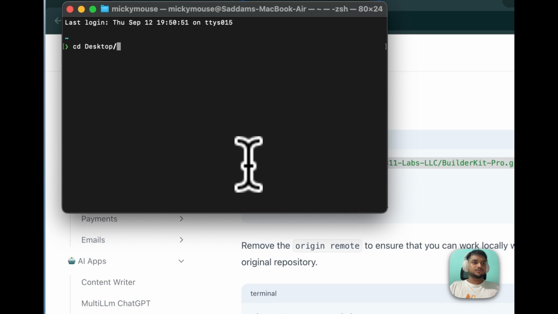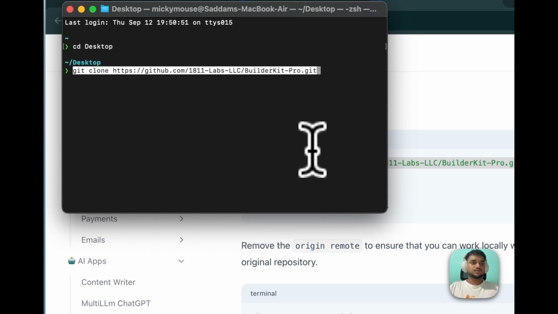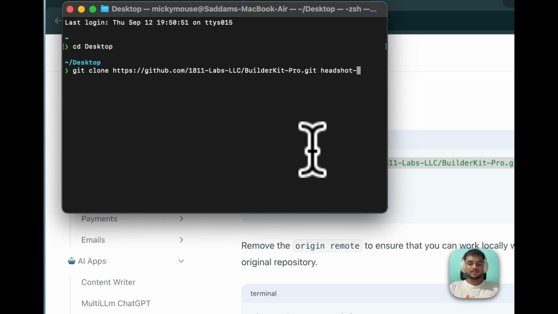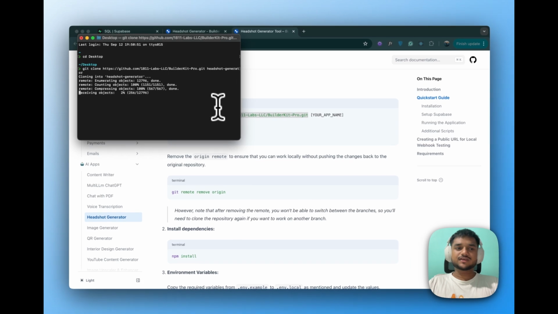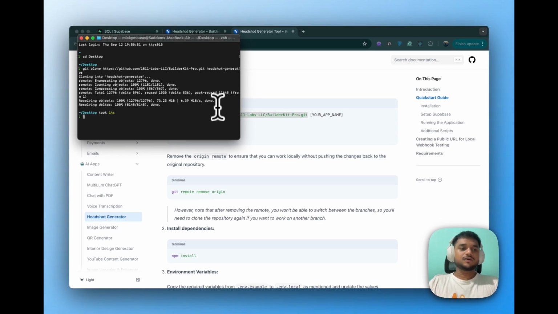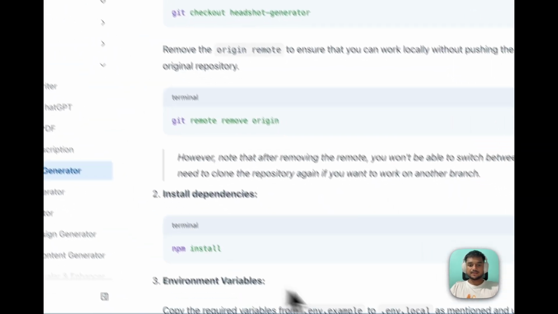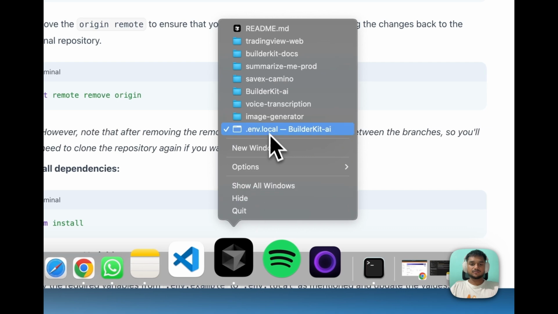I'll move to desktop folder because I want to create our project in the desktop folder, and I'll name the project as headshot generator. So it will take a few seconds to download the project from GitHub to my local system. Okay, so now that the project has been downloaded, we can close the terminal and then we will open the project in Cursor.